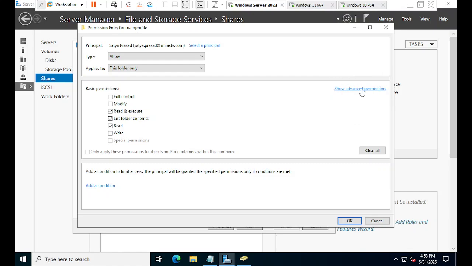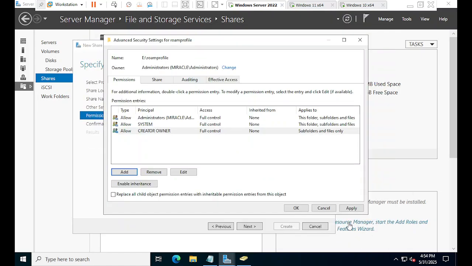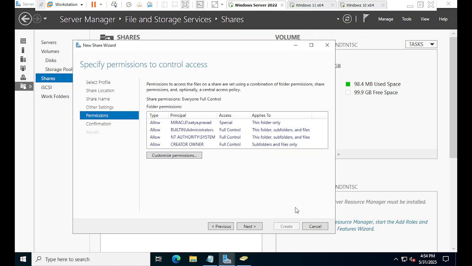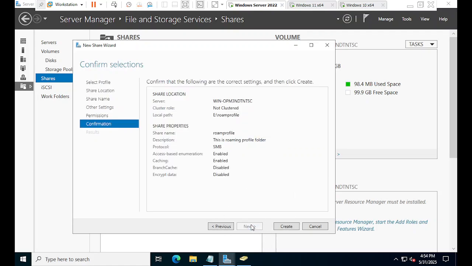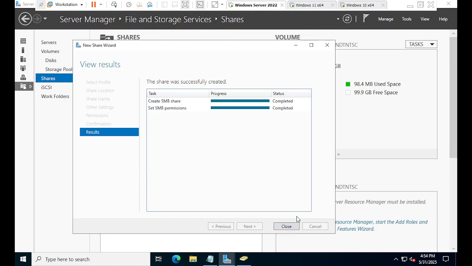And expand the advanced permissions also. In the previous class, I already explained what each option is actually: traverse folder, list folder, read attributes. You need to select create folder actually. Check this button and click OK and click apply and click OK. Click next and create a share folder and click close actually.